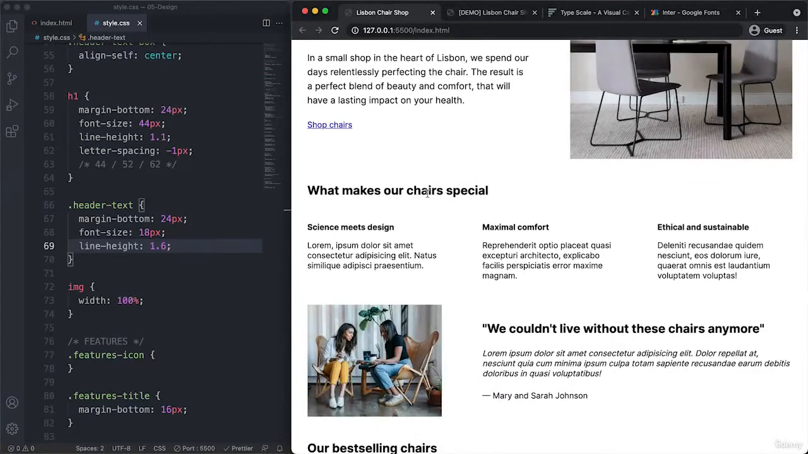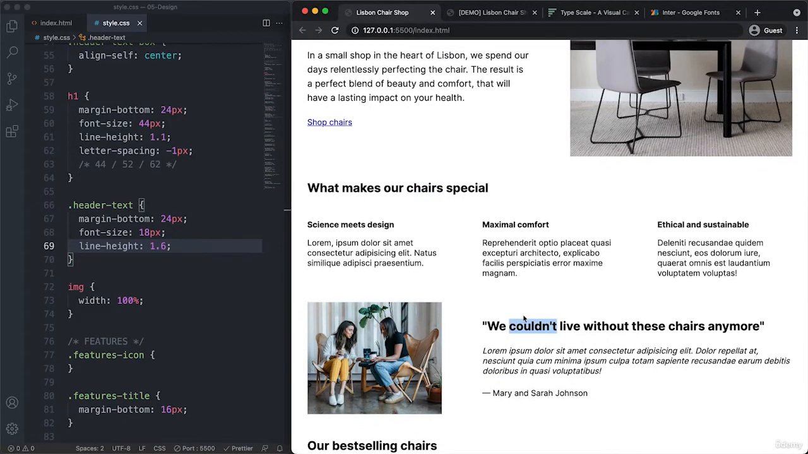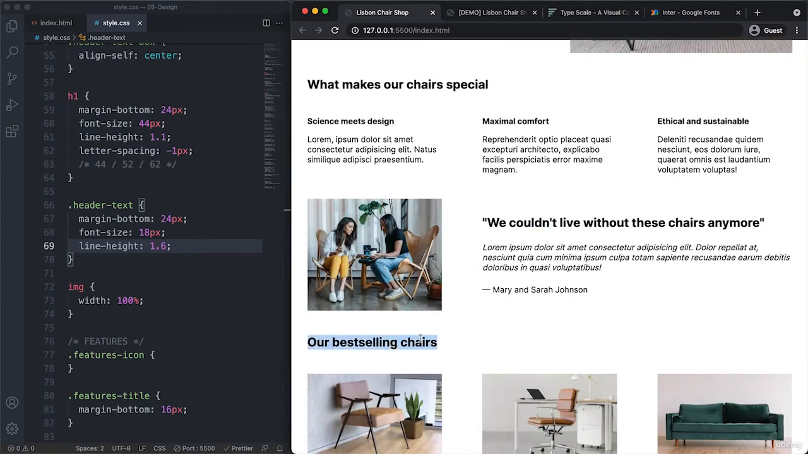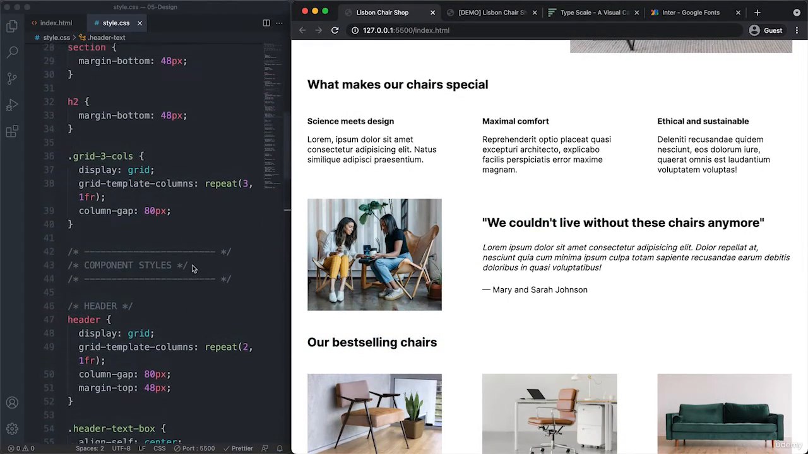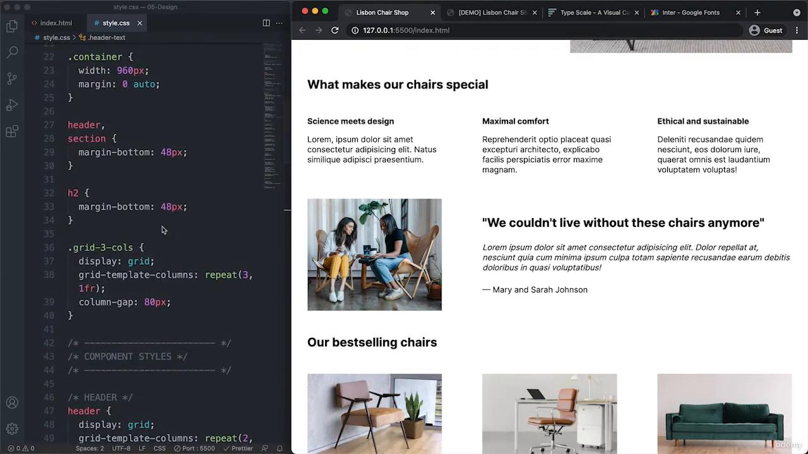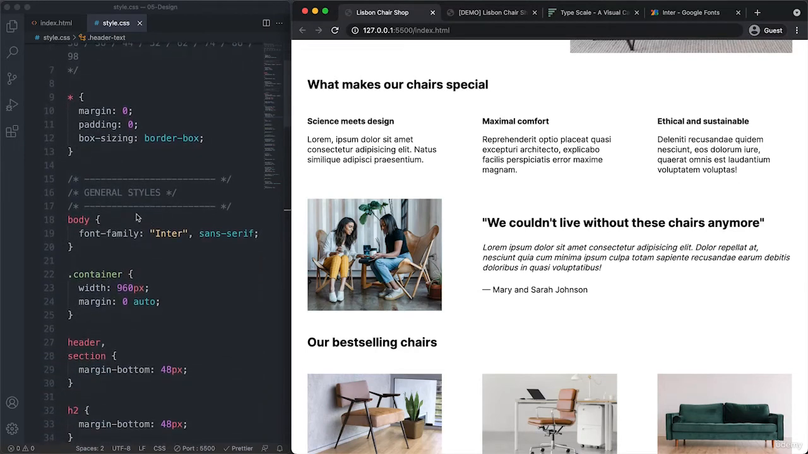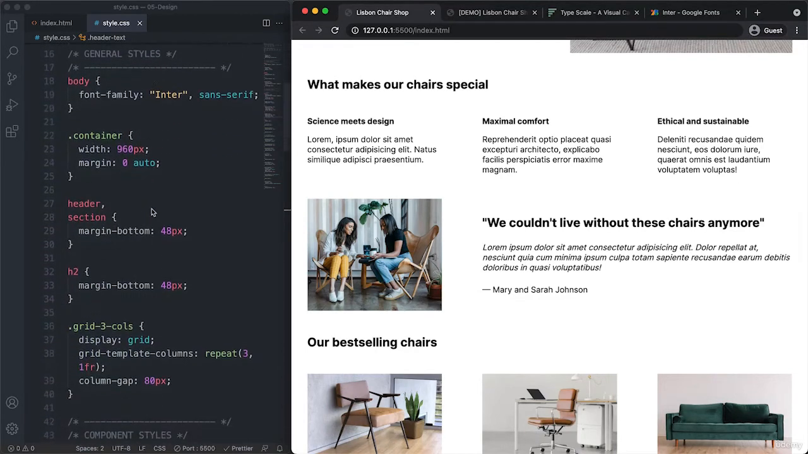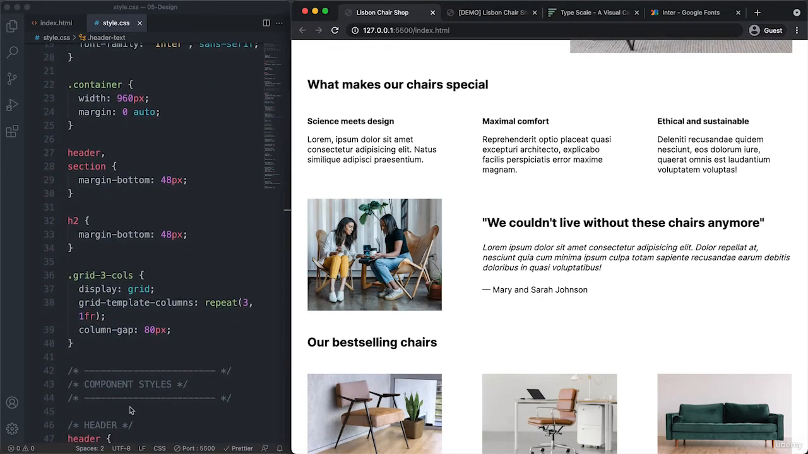And so let's go to this here, which is our H2. So that's actually this one and this one right here. So let's make those bigger. And for some reason I put them up here. Yeah, that's because these are reusable. So this is what I call the general styles, which are the reusable ones. And then down here, I have the component styles.